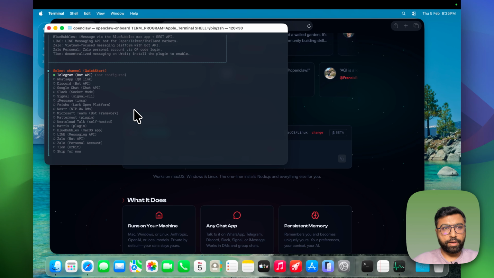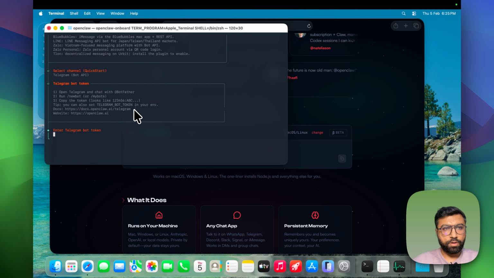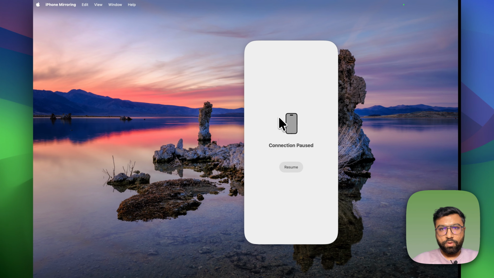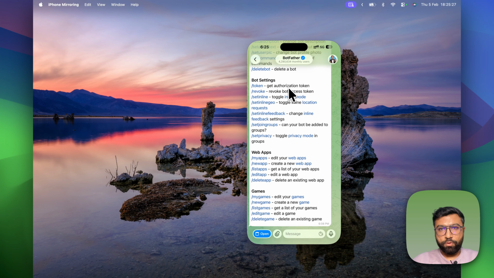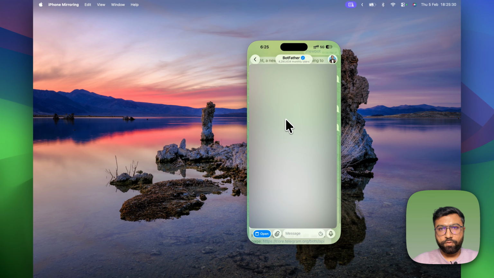Now the next part is setting up the Telegram bot. So let's select the Telegram bot, and it's asking us for the bot token. So what I'm going to do is go to Telegram, and go to the BotFather, and if you go to the BotFather, you can type in new bot, and it will ask for the bot's name. It needs to be unique, and once you give the unique username, it will give you this message, and this will contain your token that you need to paste into the terminal. So I'm gonna do that now.